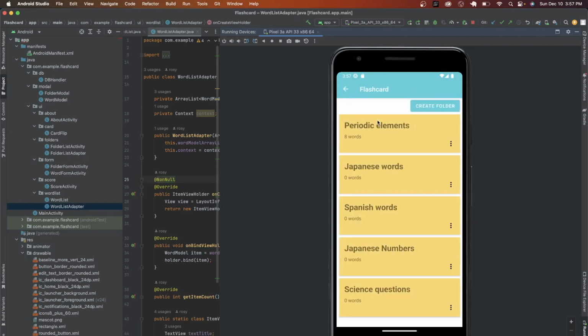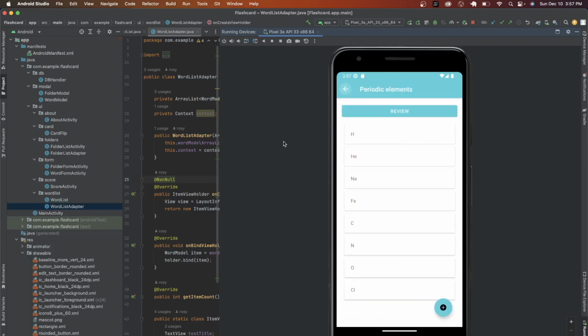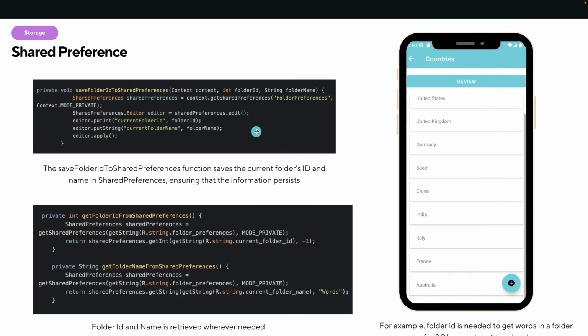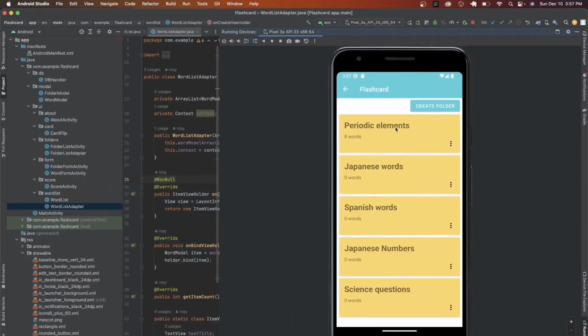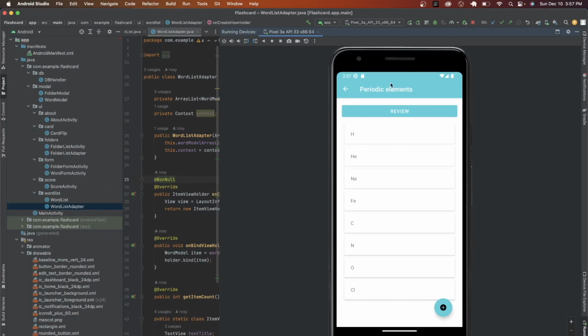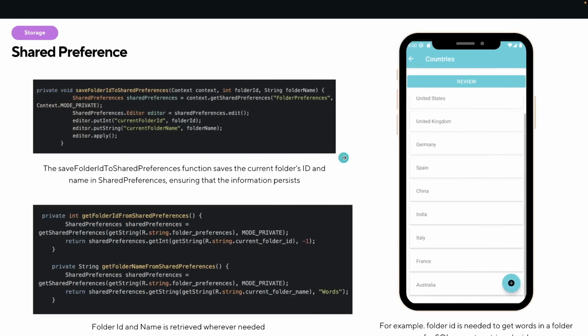So for things like that, I've used the concept of shared preference. When a user clicks on it, it stores the folder ID, and it also saves the folder's name. And when you come back to this view over here, where we're fetching the words in a folder by its ID and showing them over here, it retrieves the folder ID, whatever it needs.